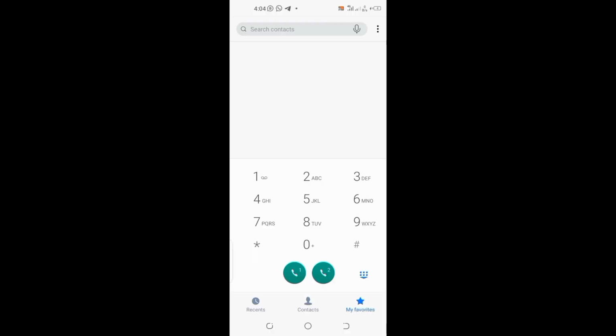So this is what you're going to do if you find out that your calls are being forwarded to somewhere else after dialing those codes, okay? You just have to bring up your dialer again and dial *#21# and then click send.